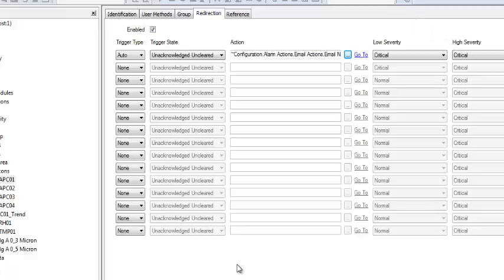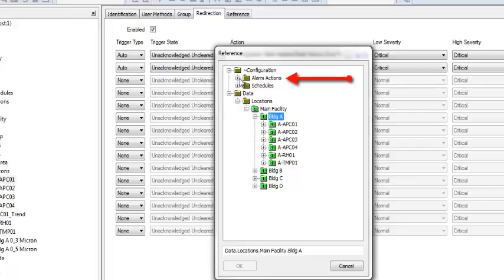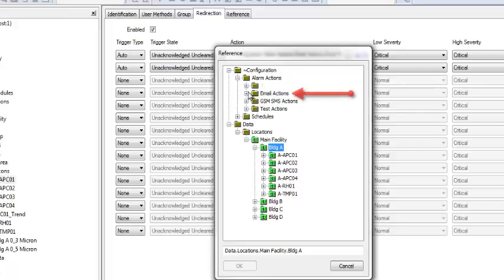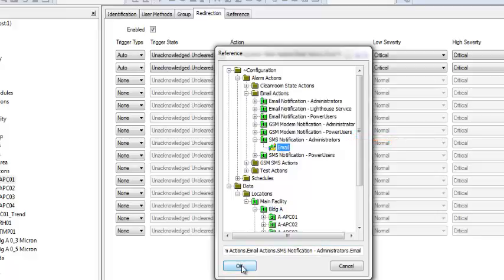If you need to add SMS notifications to this, go to the second line, click on Trigger Type, select Auto. Unacknowledged, uncleared is our trigger state. We'll go to our action. Again, we'll go up to our SMS action. So we'll go tilde configuration, click on the plus sign. Alarm Actions, click on the plus sign. Go to Email Actions, click on the plus sign. Go to SMS Notification Administrators, click on the plus sign. Click on Email and say OK.